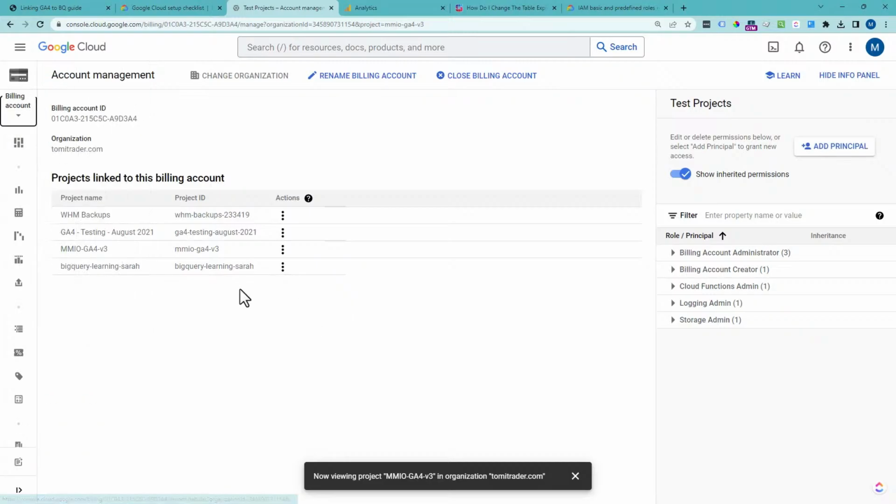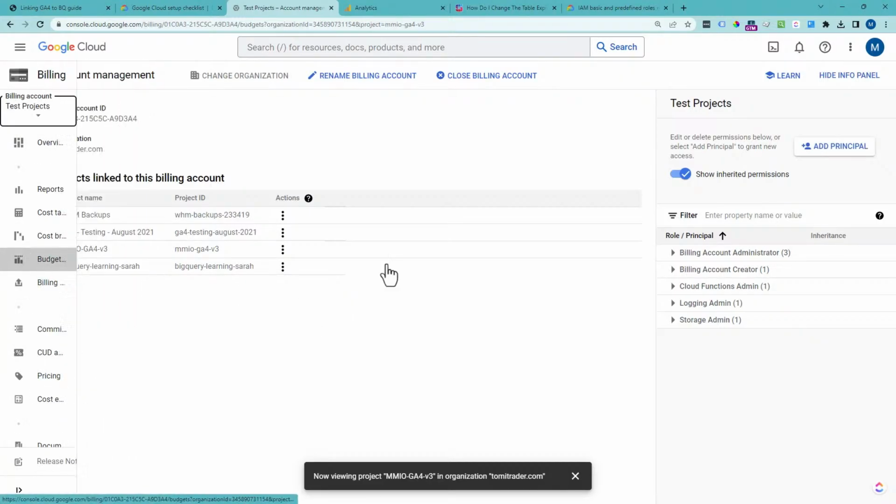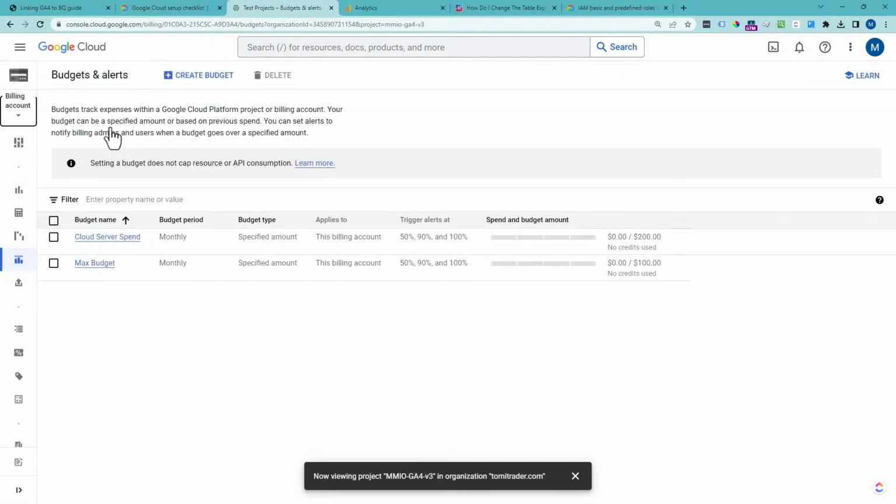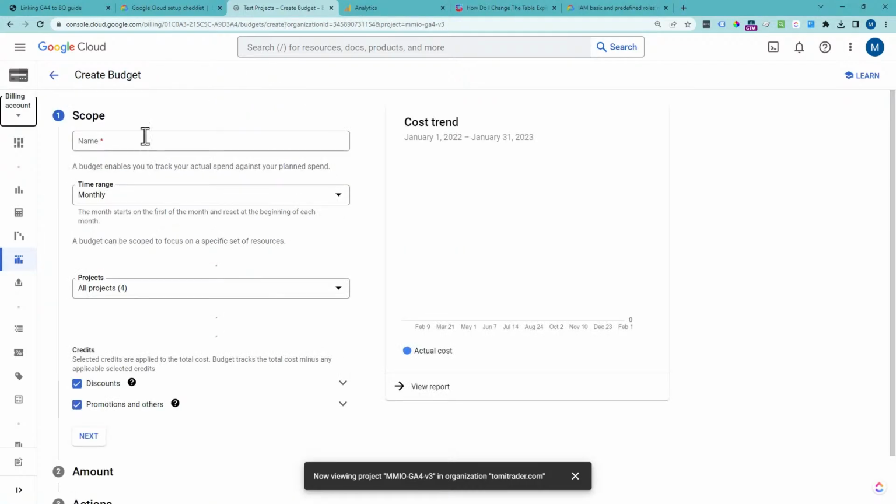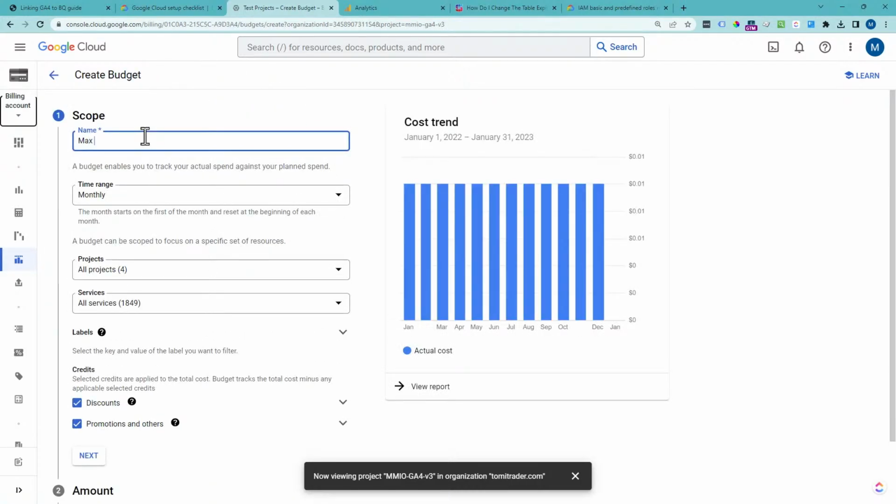So now we're going to dive in here and go to the side menu. Just hover over here, and you're going to come here to budget alerts. You'll see we already have a couple of alerts set up. I have this one set up, but I will set up another one. I'm going to create a budget. I like to call it max budget, but I already have max budget created, so I'm going to call this maximum budget. Really thought that through, didn't I?